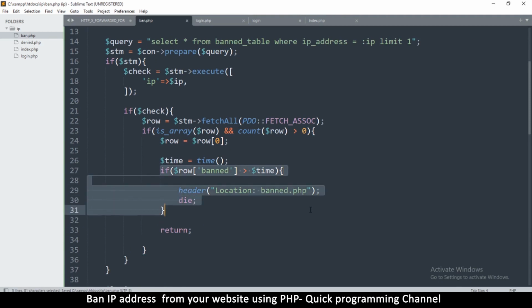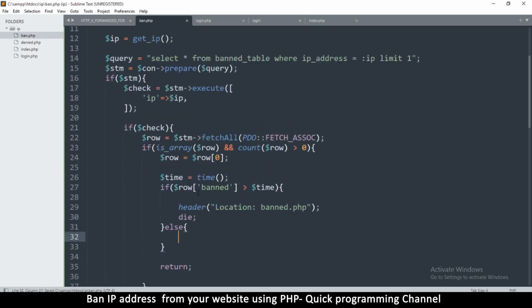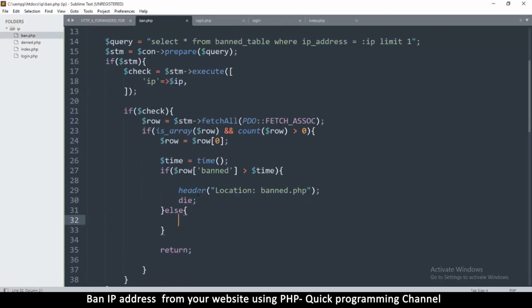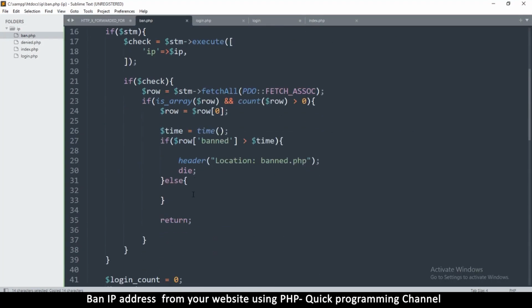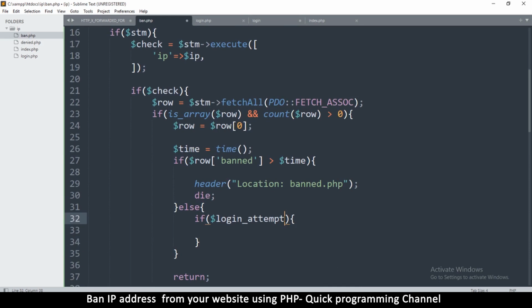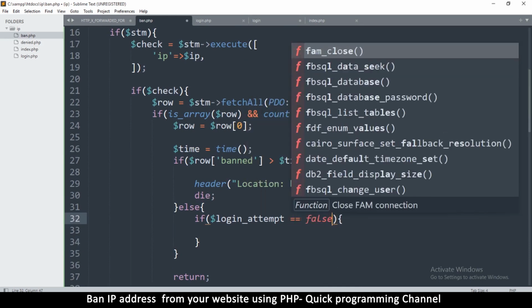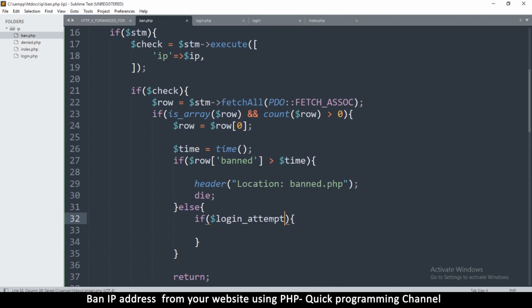So if that is true, banned. Else, if it's not true, else means they are not banned. We're going to check if this is a login attempt. So we're going to copy this and say if login attempt, which means if it's true, like that. You don't need to say is equal to true. Just by putting that, it will check for true or false. If you're checking for false, you have to specify if it's equal to false. But we are checking for true, so we'll leave it there. Actually, checking for false, you can just say not, like that.